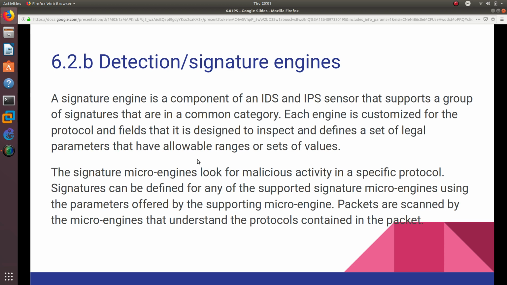And the signature micro engines look for malicious activity in a specific protocol. Signatures can be defined for any of the supported signature micro engines using the parameters offered by the supporting micro engine. Packets are scanned by micro engines that understand the protocols contained in the packet.